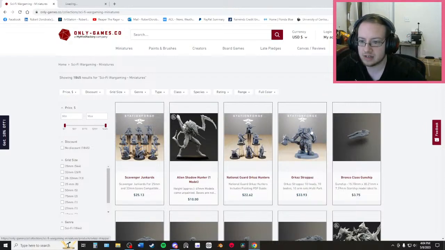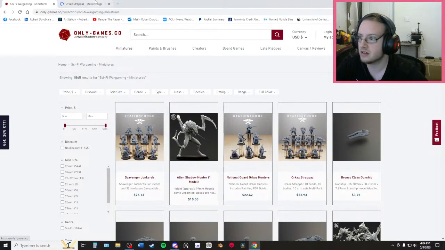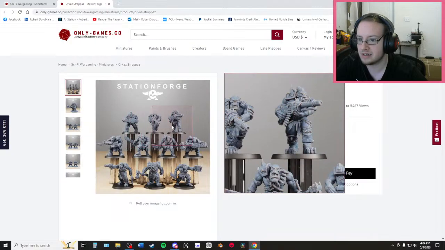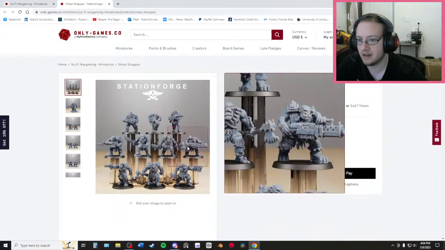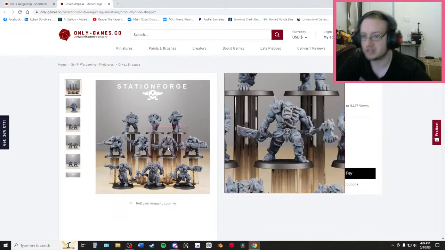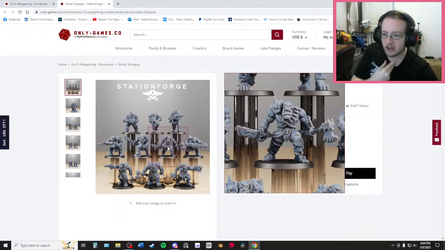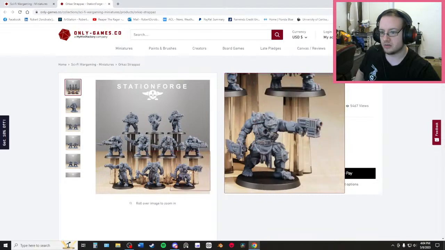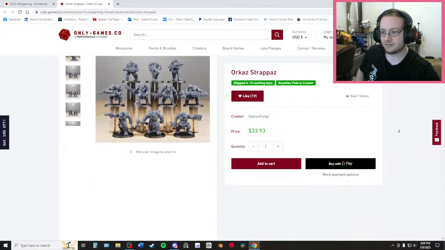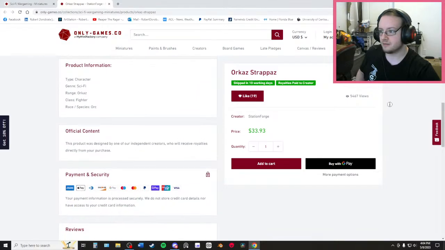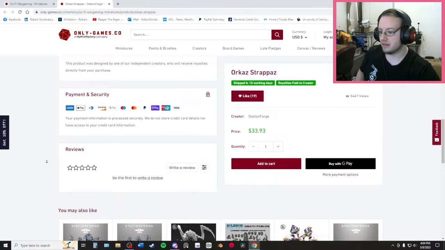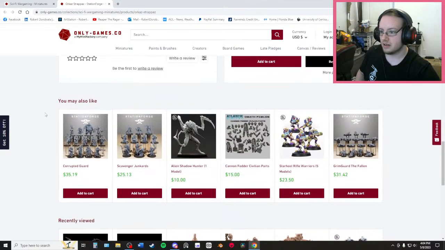I mean, look at this. Orcaz Strappus, 3393 from Station Forge. Look at how great these look. They got big guns. They're kind of smushy in all the right places, but they got the elongated faces and everything. Got the swords. Their poses aren't too bad. It's pretty great. And nobody here with the reviews yet for those ones.